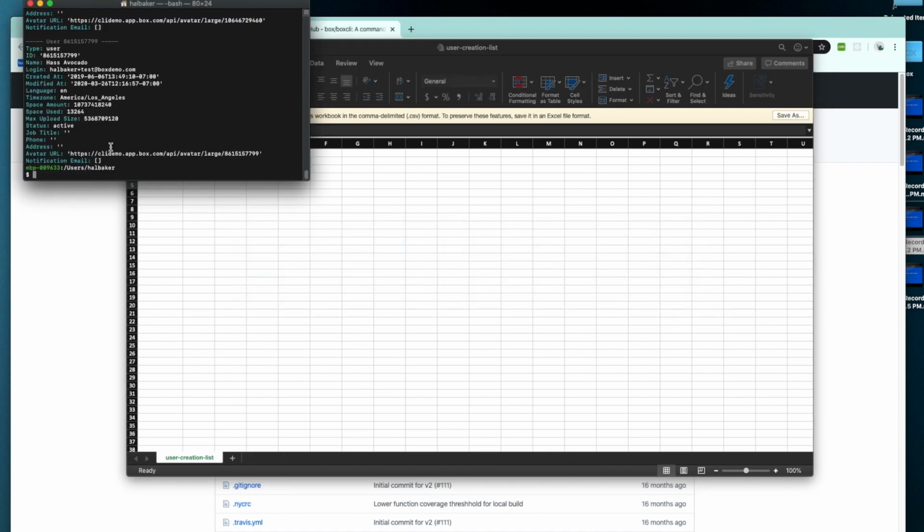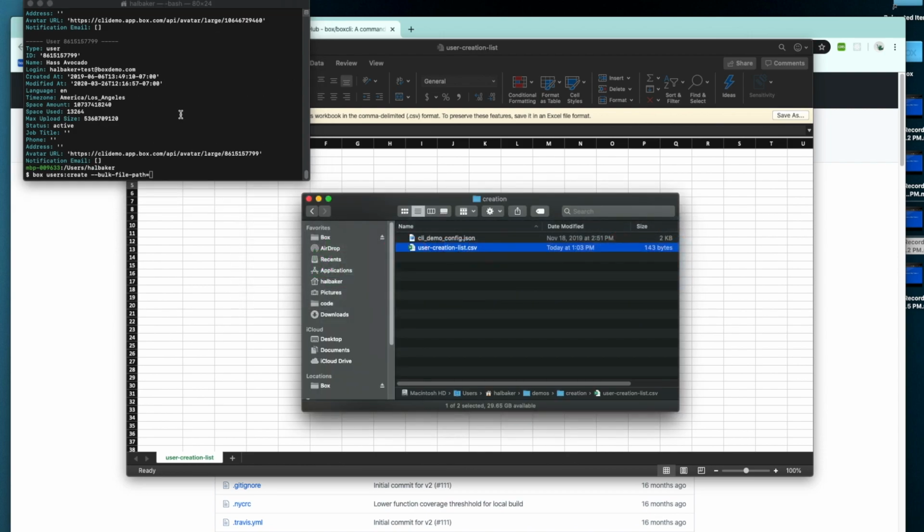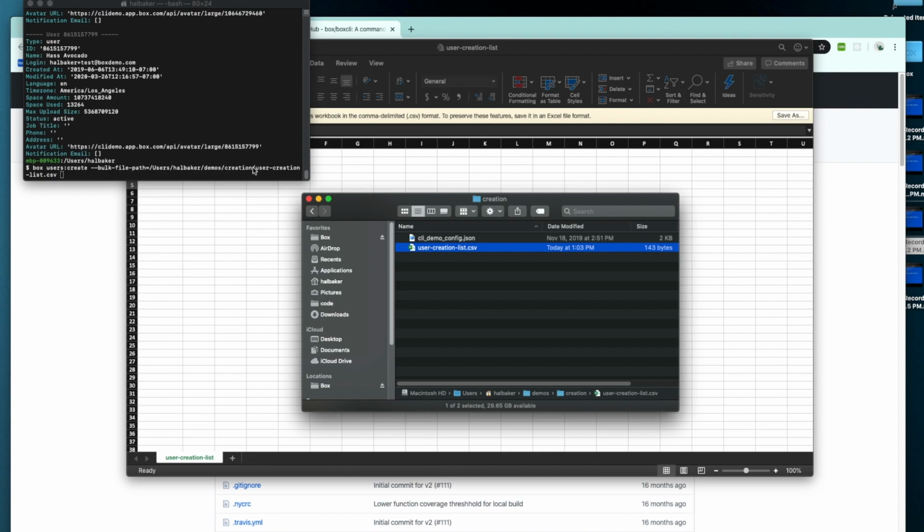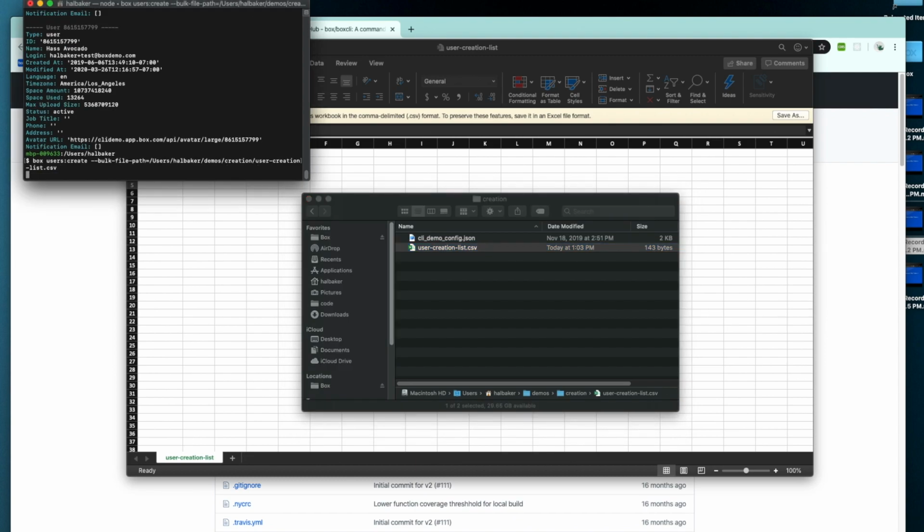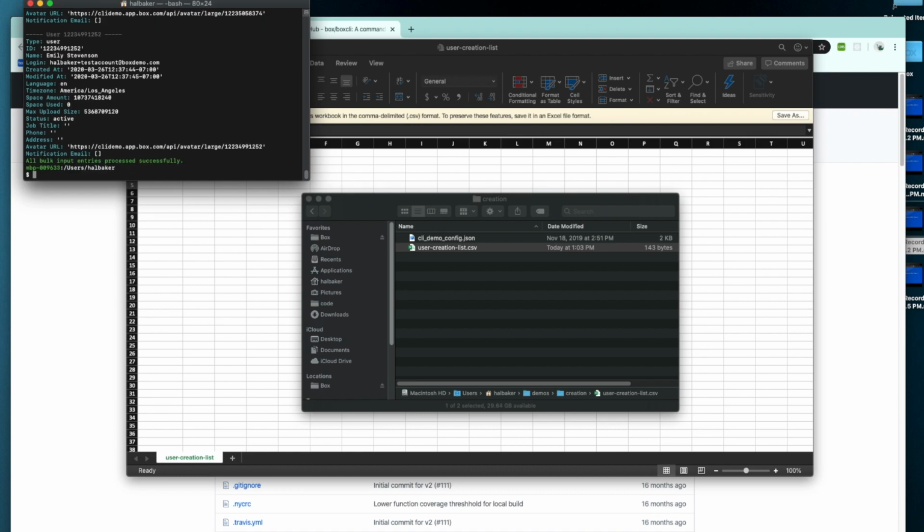So to test, we'll input the following command into our terminal window. We'll type in box users :create, and then we'll refer to a parameter called bulk-file-path, and then attach the path to that file. Similar to the exercise we did with our JSON file, we can do with the CSV. Then we'll hit enter, and as a result, each of our users will have been submitted successfully.